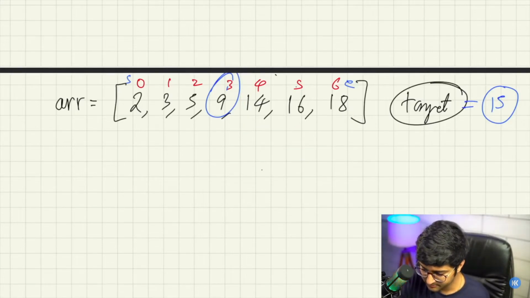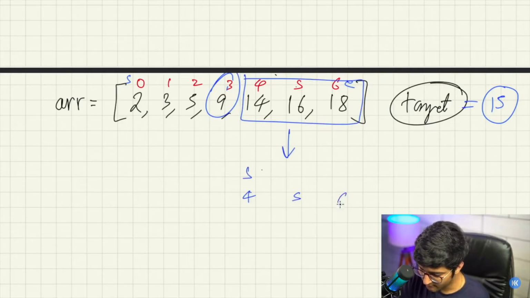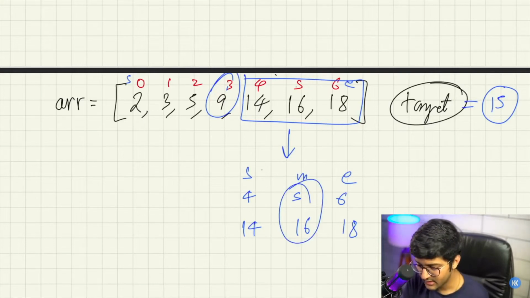Okay, so now we will search in this array. So now this will be my start, which is 4, 5, 6. This will be my end, 14, 16, 18. This will be my middle. Now it's going to check, hey, is 15 less than middle, greater than middle, or equal to middle? It's saying, hey, it's less than middle. Okay, so if it's less than middle, and if you want to find a number that, okay, this might be a possible answer.